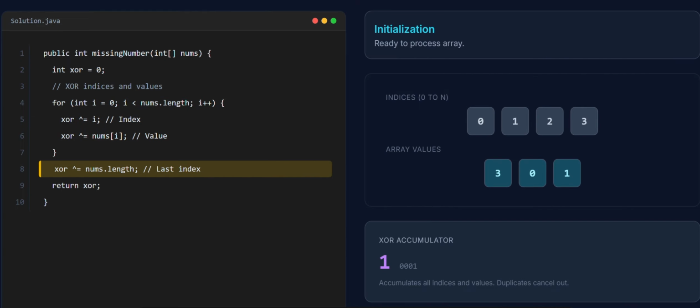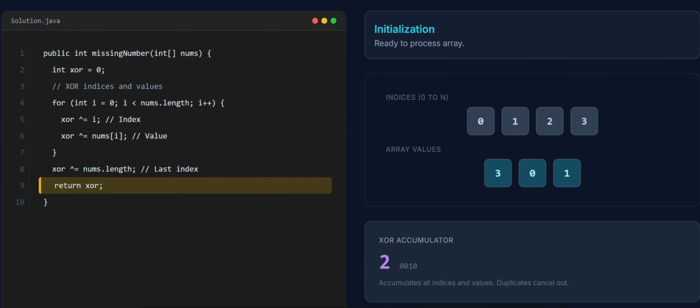Finally, we XOR the last index 3, which doesn't have a corresponding value in the array. All duplicate numbers cancelled each other out. The remaining value is 2, which is the missing number.